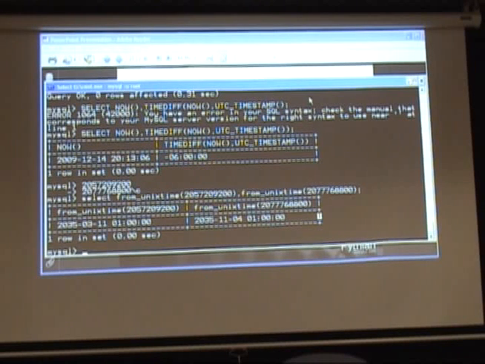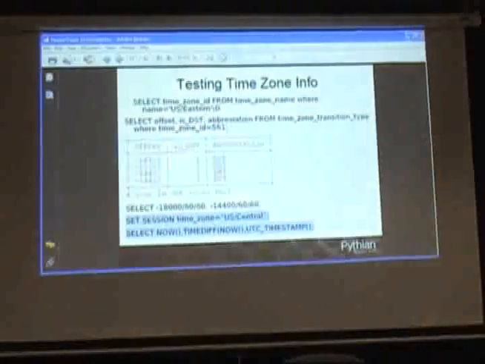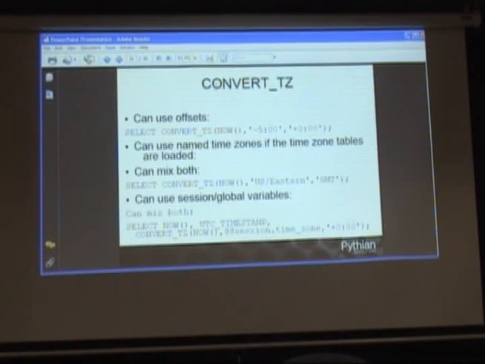And now in 2009 and 2010 and 2011, all the way up until we run out of bytes and the world ends in 2038. So we have a few more slides to just blow through here. The convert time zone can use offsets, which we've shown. It can actually use these things. So you can actually use convert TZ with the names.